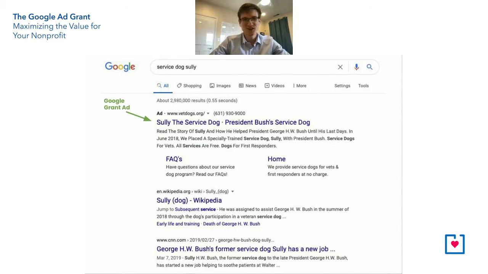They made a page on their website all about Sully and the impact that he'd made, about the work that the organization is doing. It included calls to action where people could volunteer or request more information. And by using the Google grant, they were able to get this page in front of all these people that were researching Sully and get a lot of traffic there.